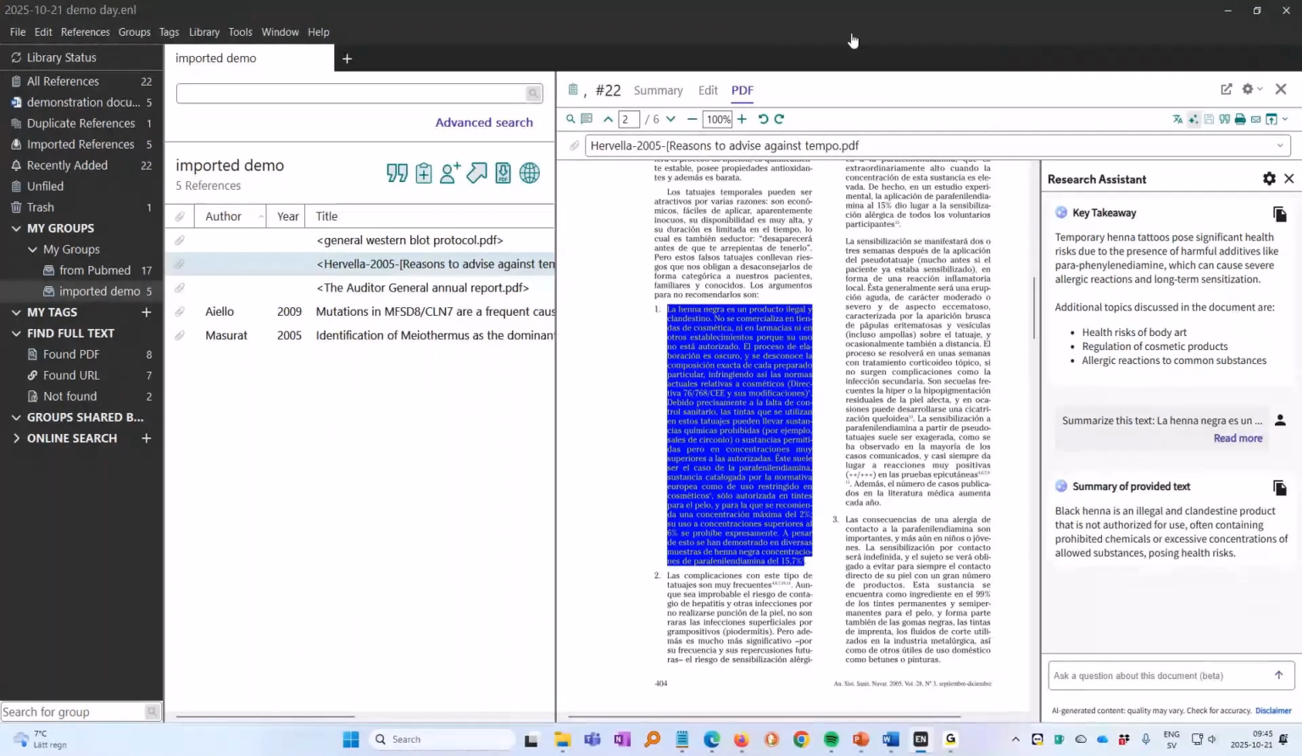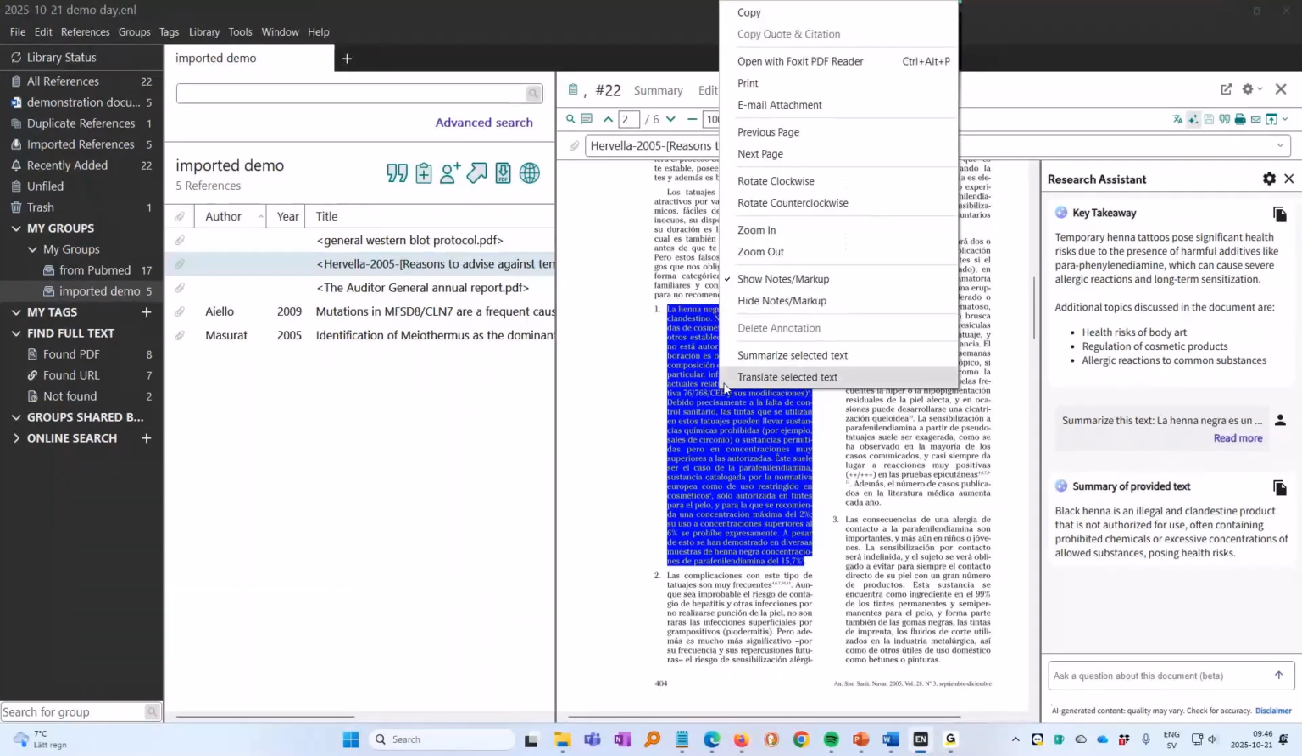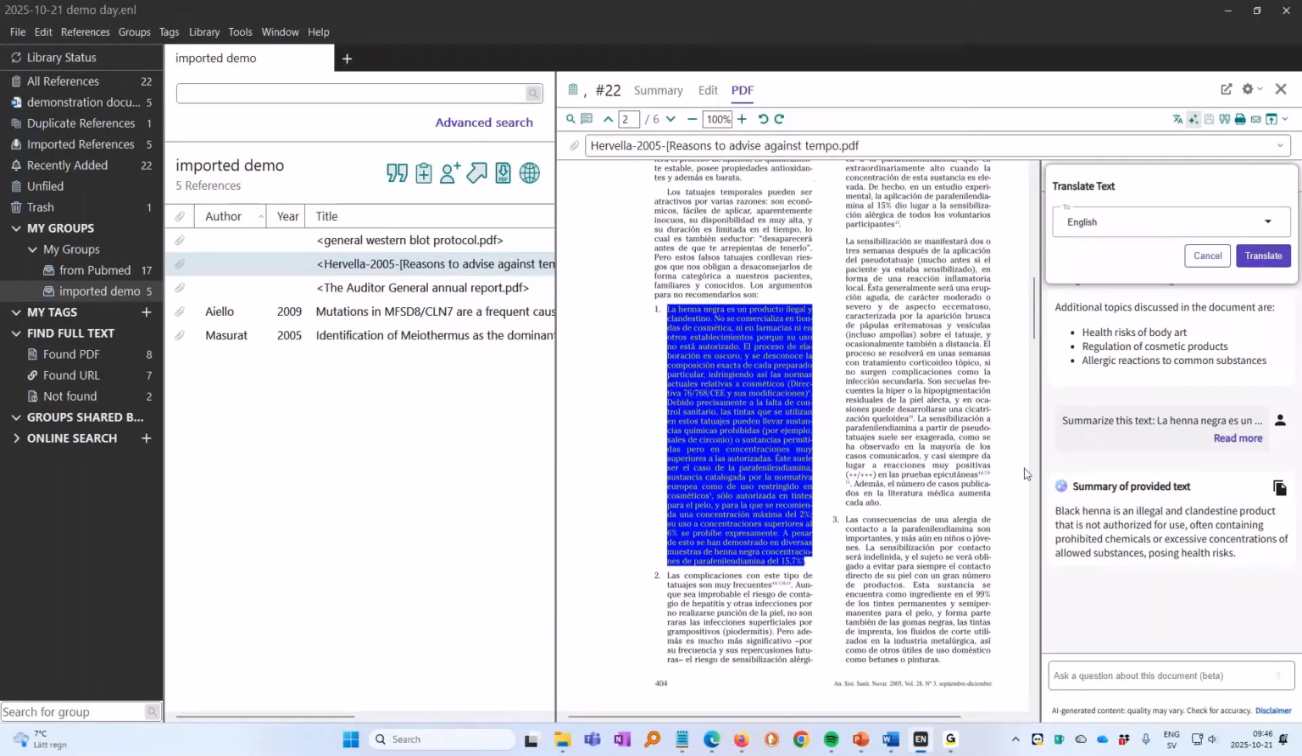As you can see at the top here, in English, for my article. It's a Spanish article. This is the summary of the highlighted text that I selected. So I get a summary from this, and I want to double check it, so I can translate this selected text.